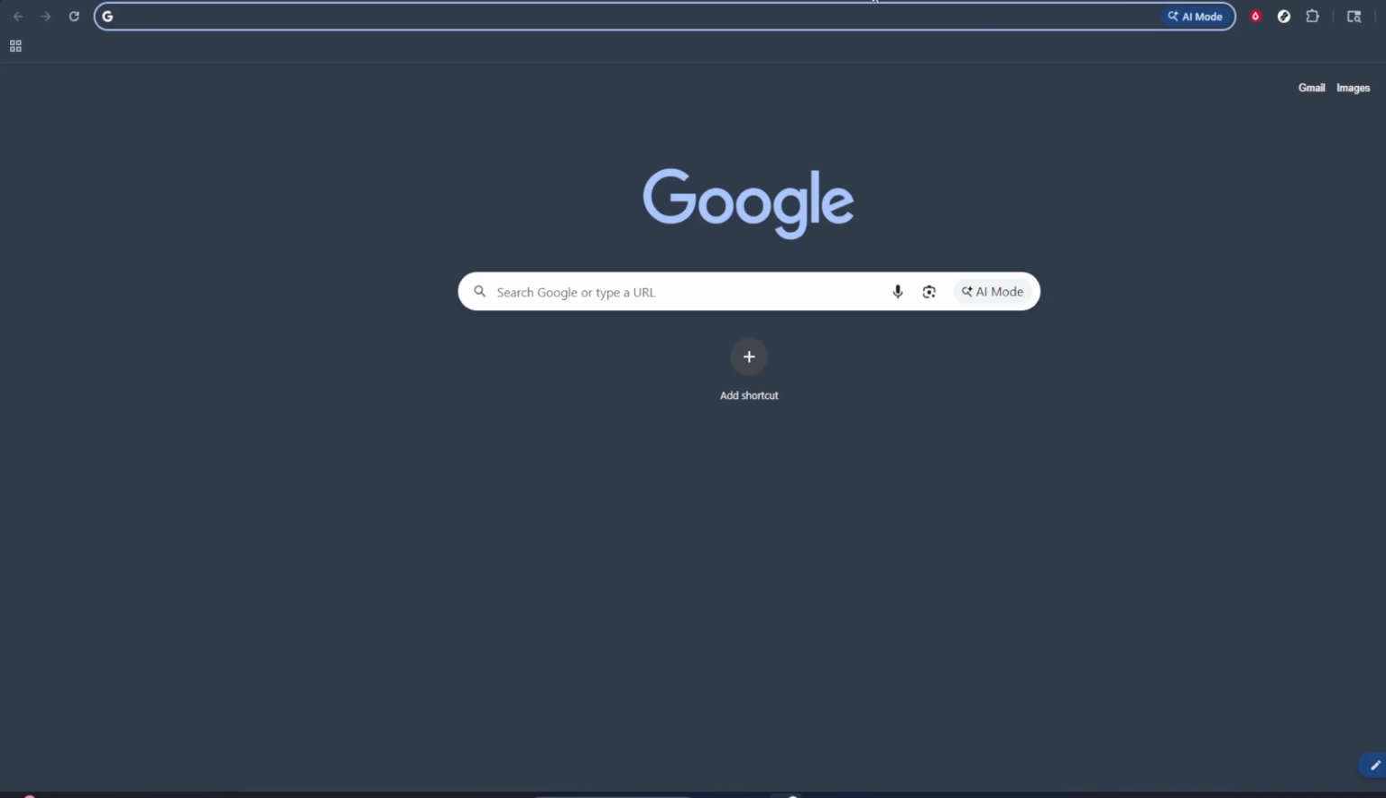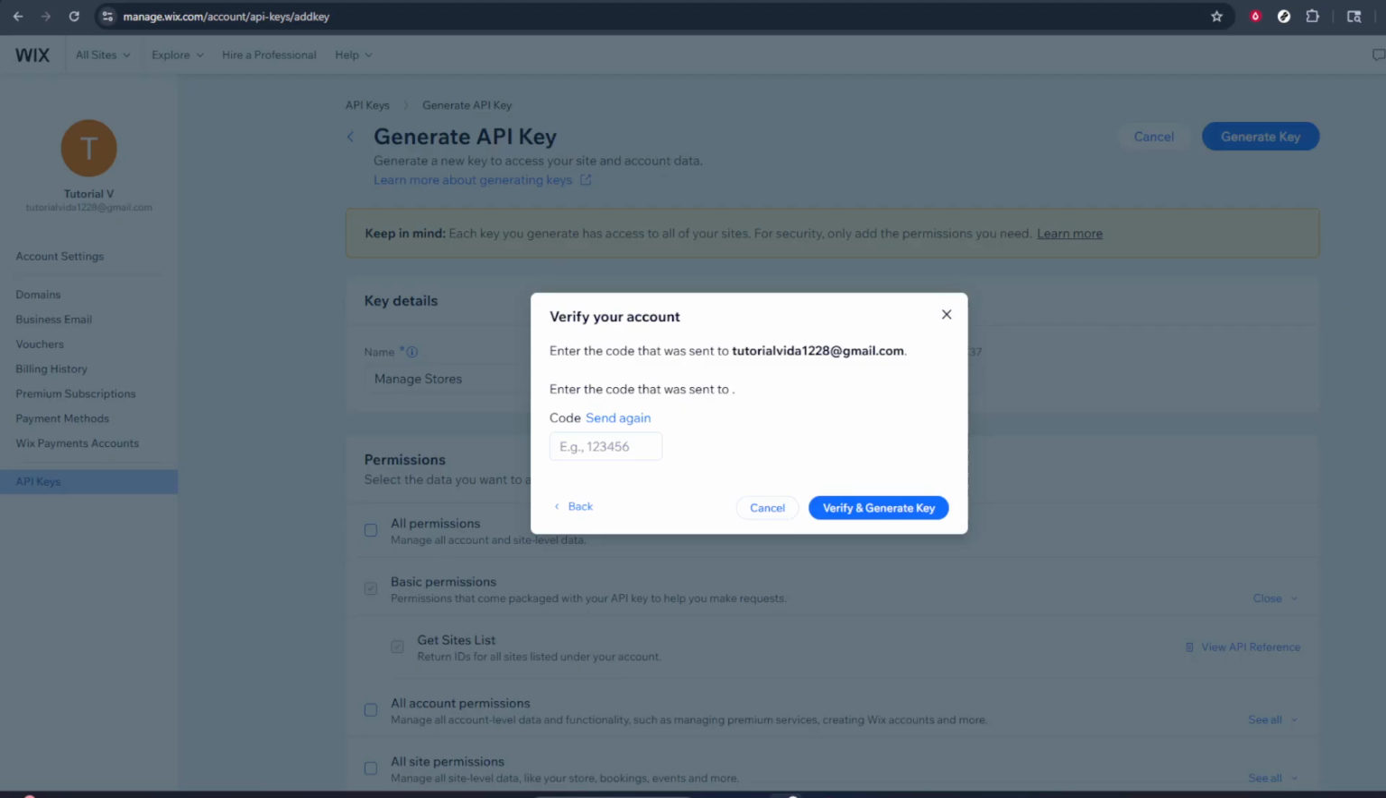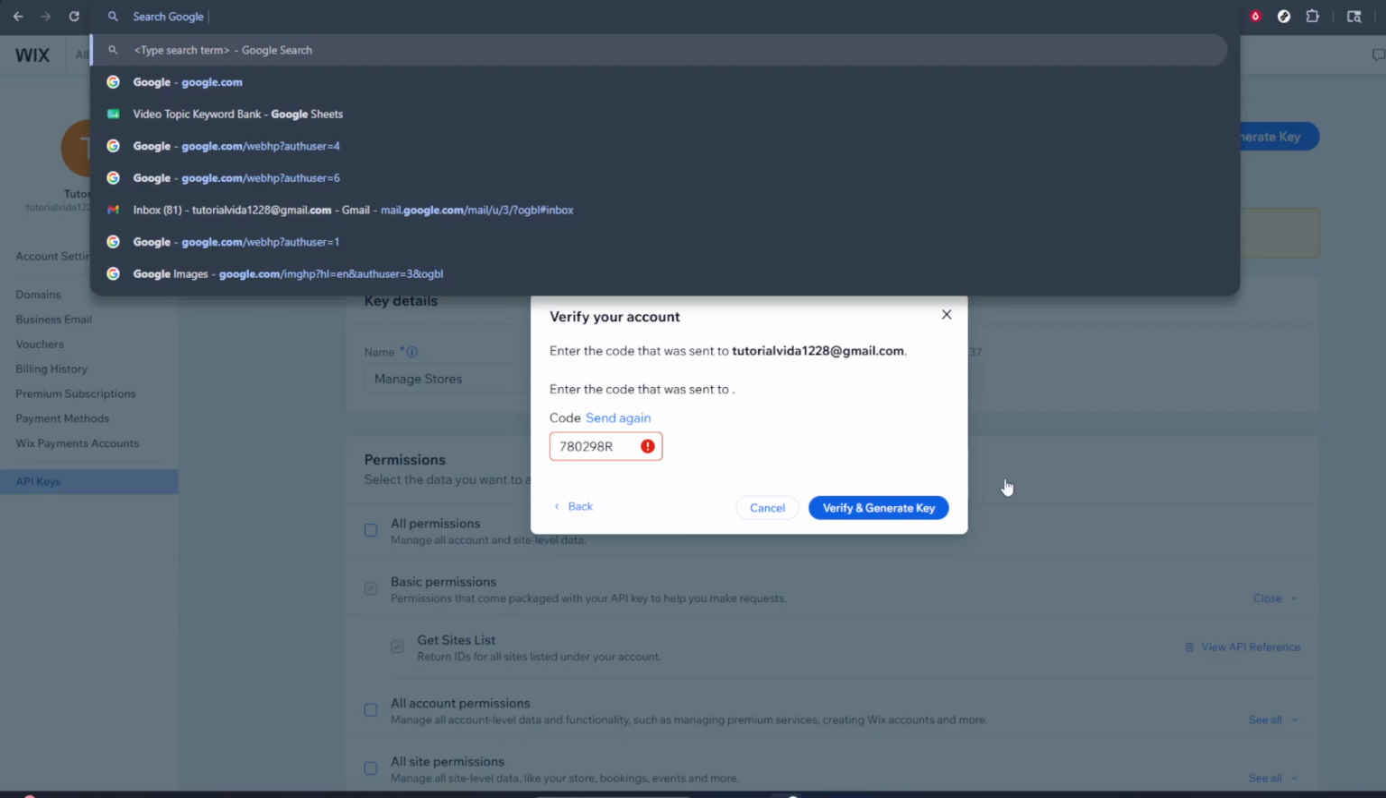After you generate the key, Wix will display it once. This is your unique secret value, so copy it immediately and store it somewhere secure, like a password manager. Avoid sharing it publicly or sending it through insecure channels, because anyone with this key can access the parts of your Wix data that you've allowed. And that's it. You've navigated to your profile, opened your account settings, gone to the API key section, and generated a new API key in Wix.